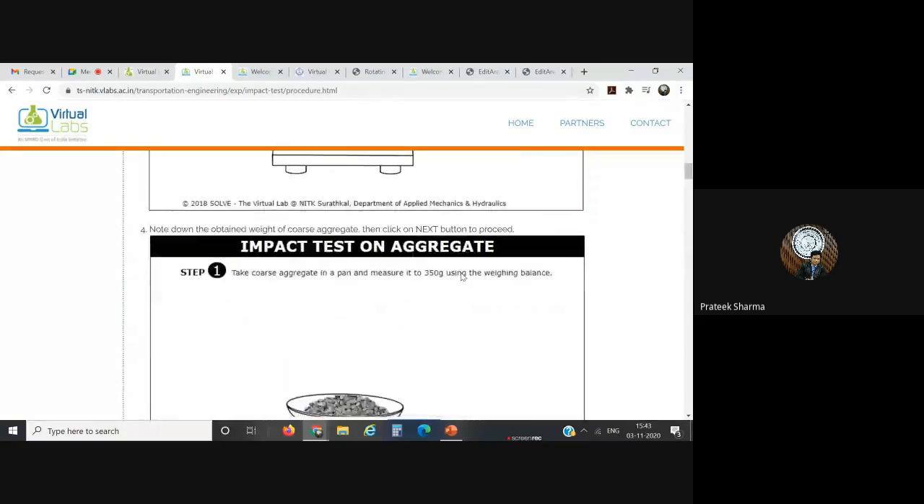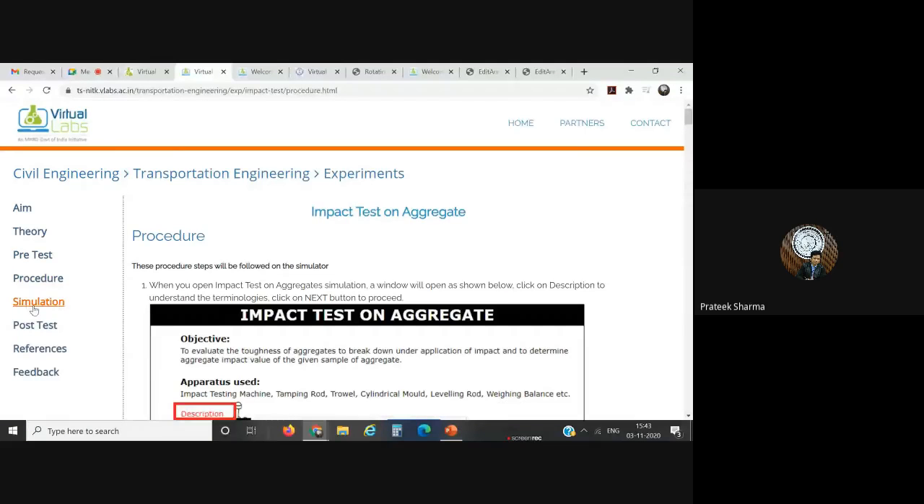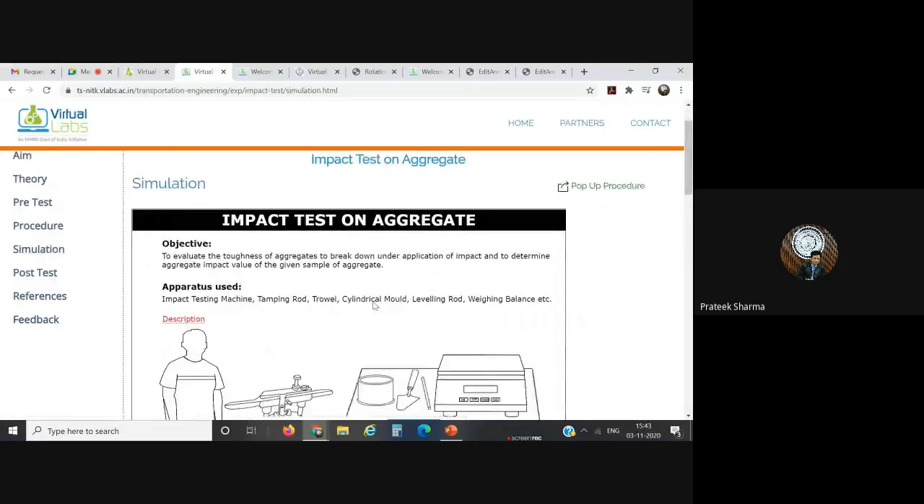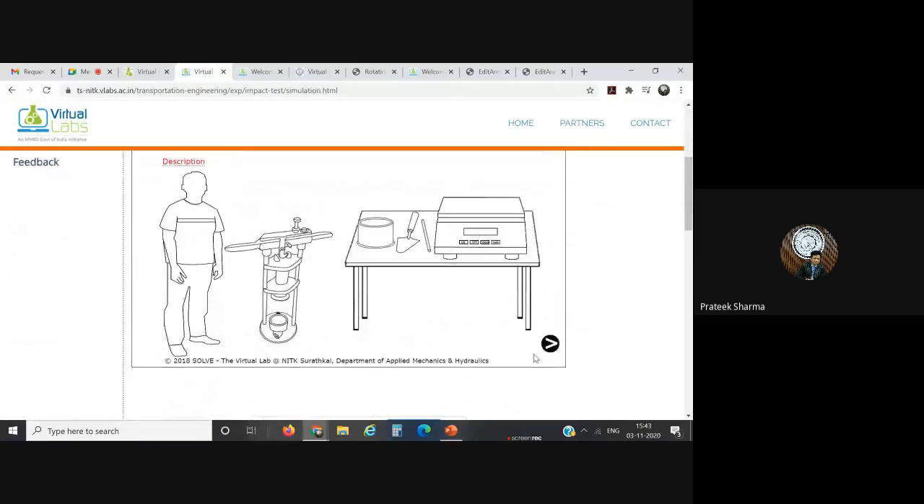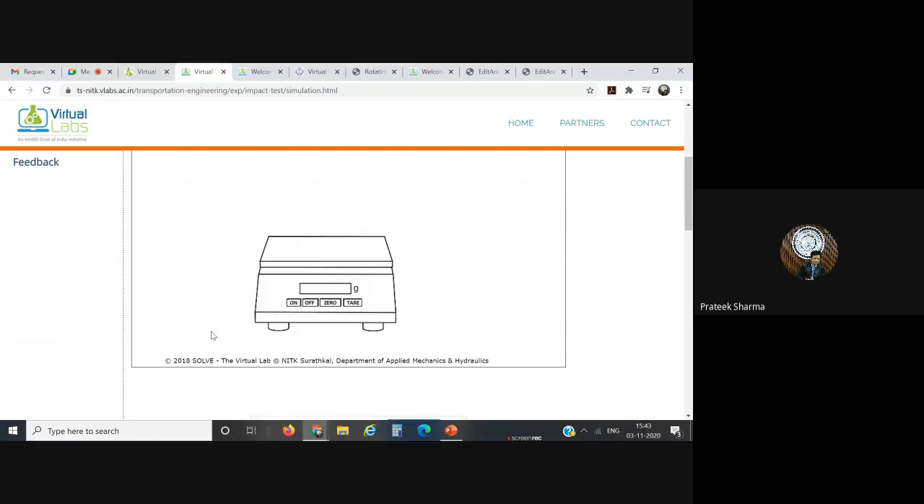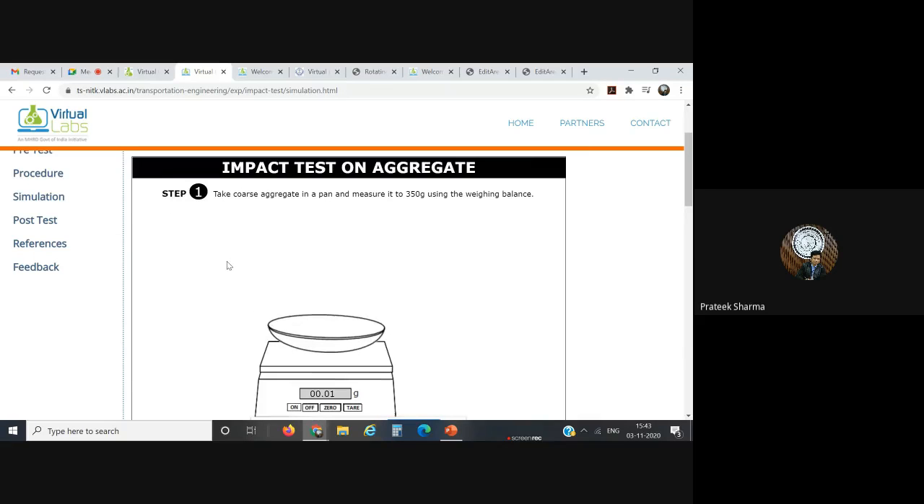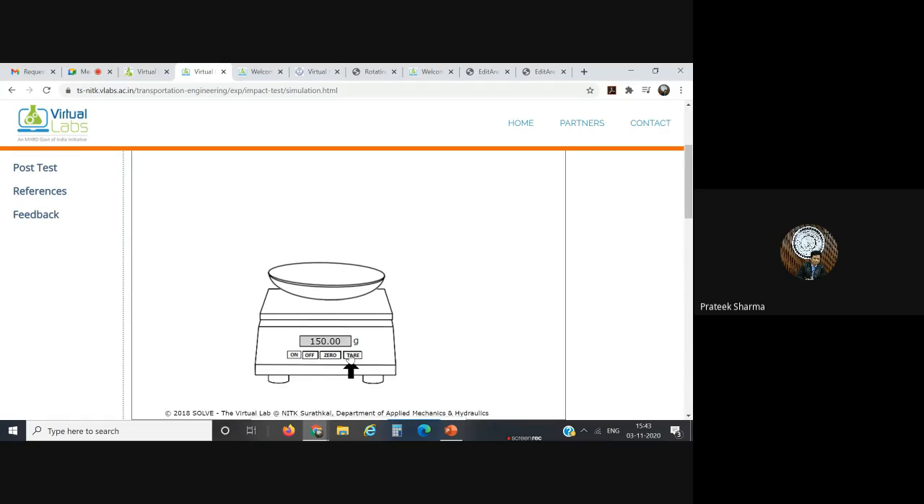Let me just quickly show it to you. I'm going to scroll it up and come to the simulation part. Okay, it says impact test on aggregate. You can see over here we have the option. Next option, simply click on that. Now you can see an arrow is regularly blinking on this particular option. It means you need to click over here. Simply click on that. Now just simply follow each and every step.